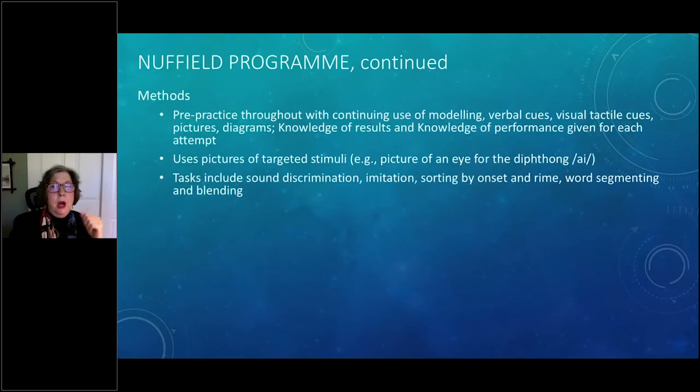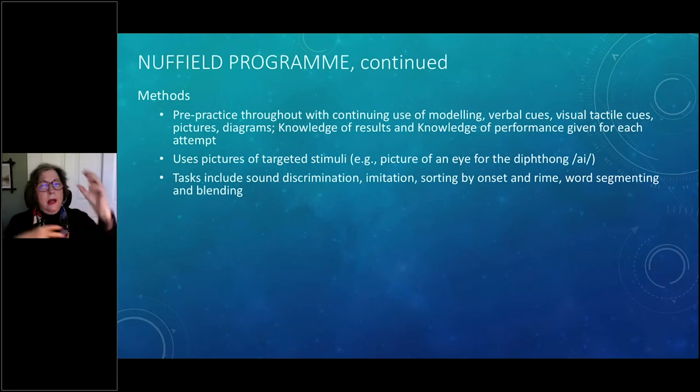Methods used here are pre-practice. Unlike the other interventions, this intervention, as it's currently constructed, just considers bringing out all the bells and whistles to support the child in each and every production. So that's why it's called pre-practice rather than having a practice component, although that's something they're thinking of adding in the future. This consists of using modeling, verbal cues, visual tactile cues, pictures, diagrams, and they provide knowledge of results, meaning correct or incorrect, and knowledge of performance.